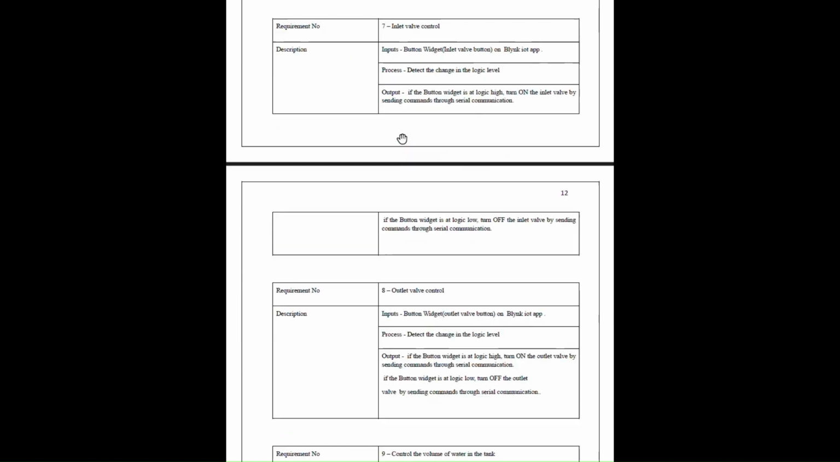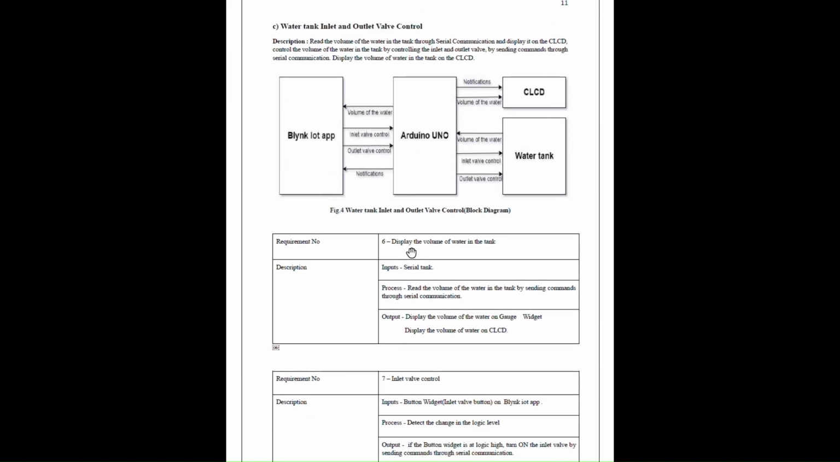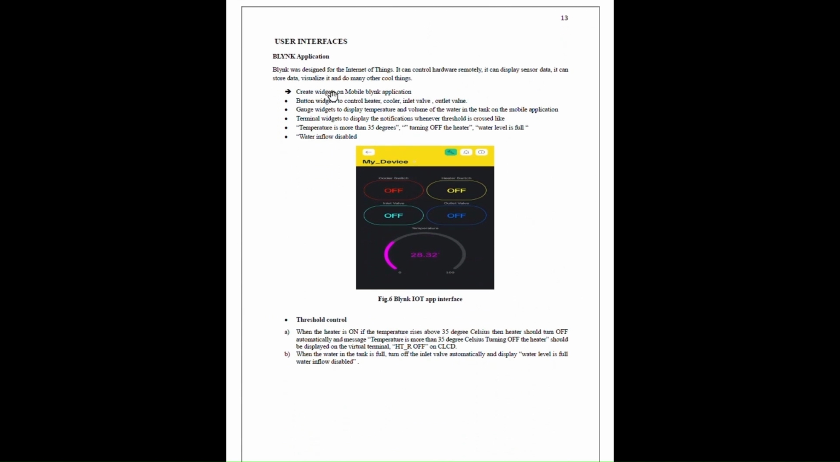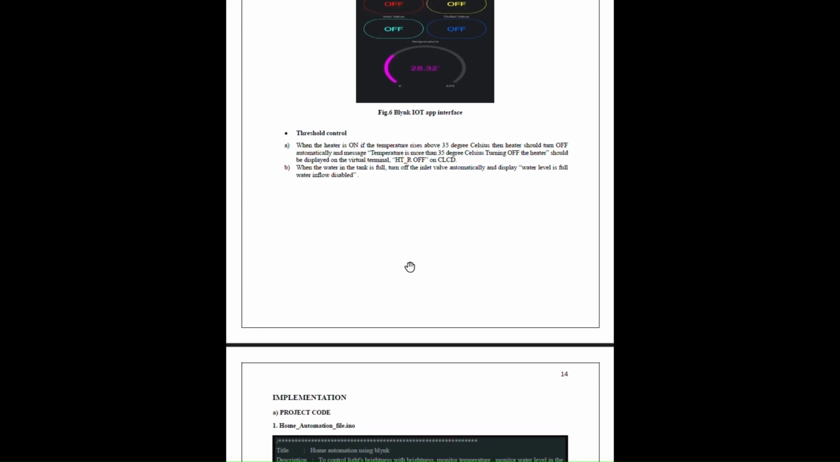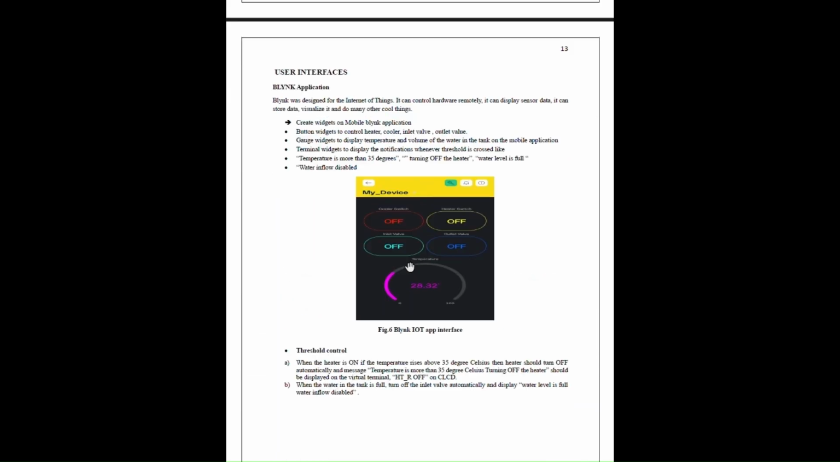Next requirement, that is we have to create a Blynk application that will serve as a connection between the hardware and the software, so we can directly control using the Blynk app.